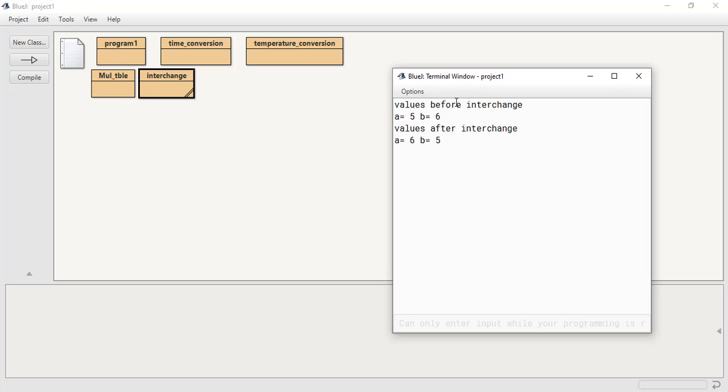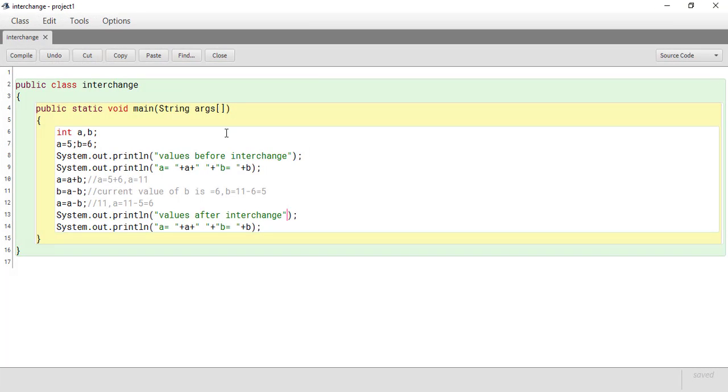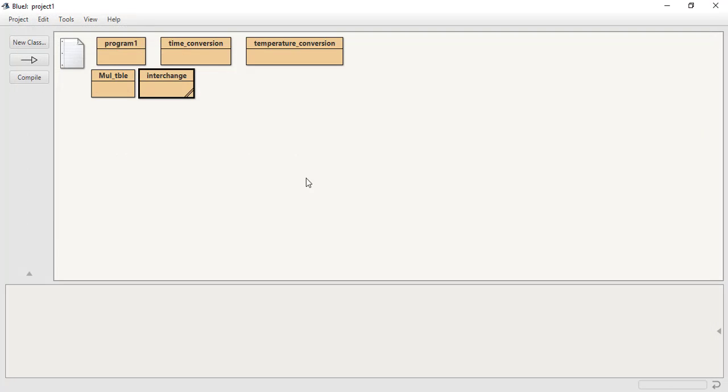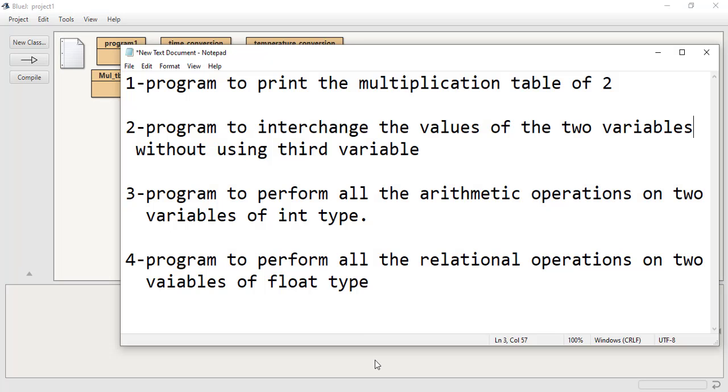See, values before interchange: a is equal to 5 and b is equal to 6. Values after interchange: a has the value 6 and b has the value 5. So this is how we can interchange the values of two variables without using a third variable. So students, we can discuss the next program.